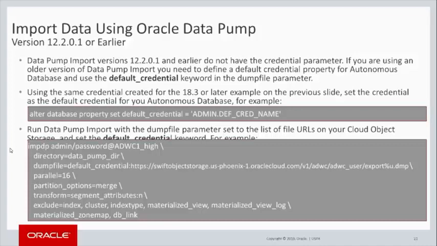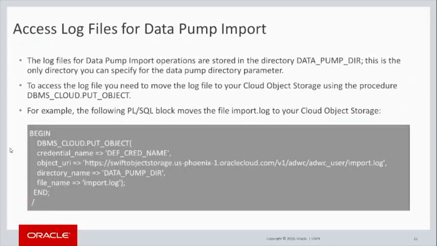In the impdp command, the keyword default_credential is specified before the location of the dump file in the dumpfile parameter. See the example in this slide. The log files for Data Pump import operations are stored in the directory data_pump_dir. This is the only directory you can specify for the Data Pump directory parameter.